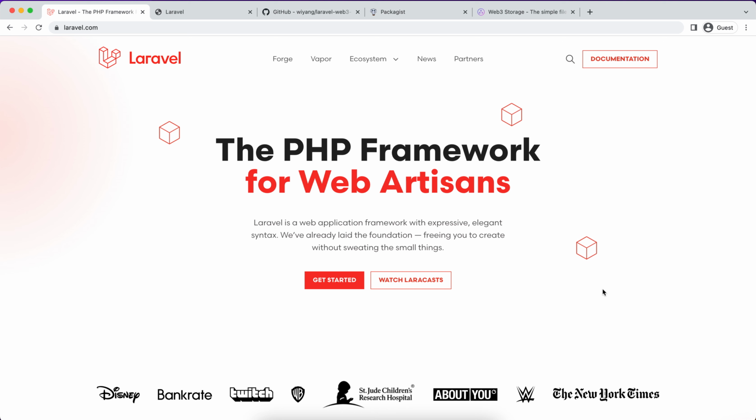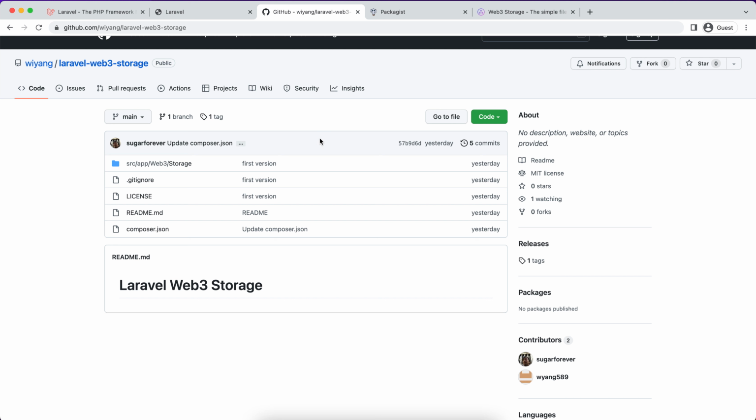The idea is that the package should be able to handle the rate limit on the Web3 storage API, which is required. So I may need to use some caching or queue mechanism to make sure all the requests can be properly handled without annoying the developers. Okay, long story short, this is the repository I created in my previous video.